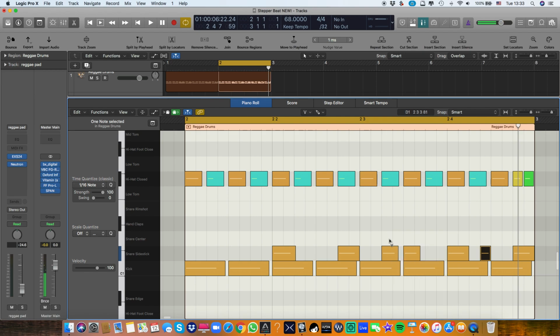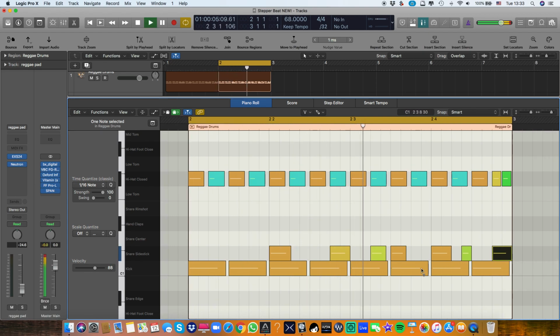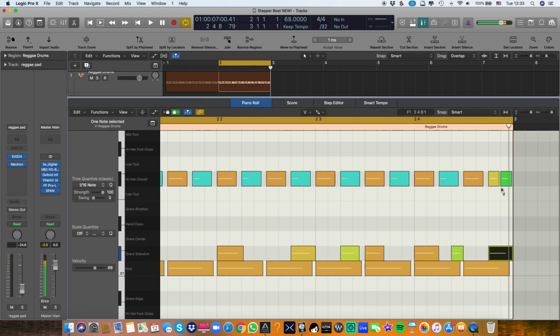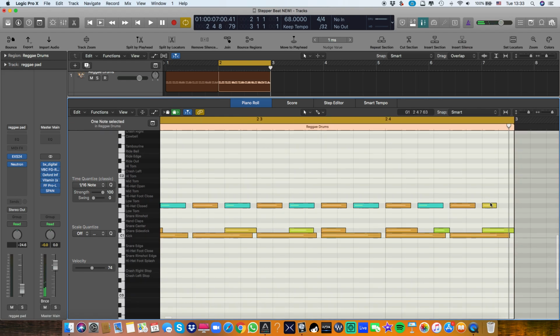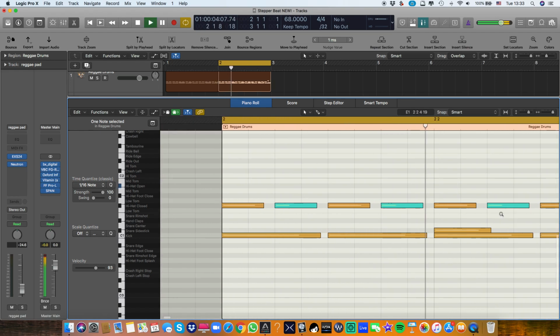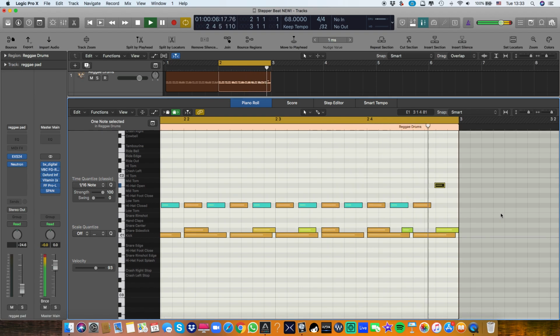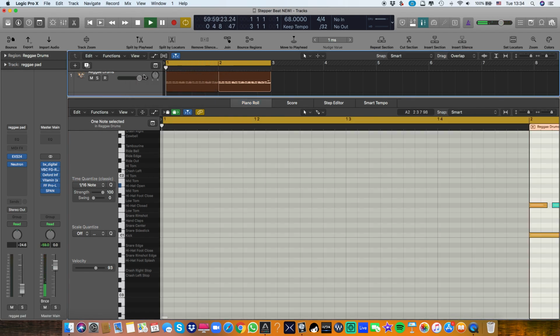I can play a little bit with the velocities here. Maybe this one bring a little bit down. This one too. This one too. And then here, I'm gonna use open hi-hat. So now I got my main beats.